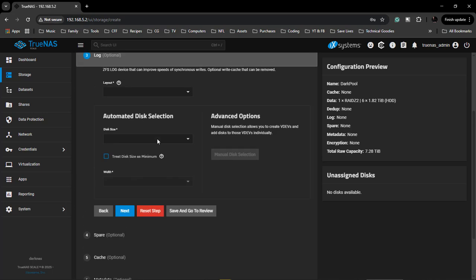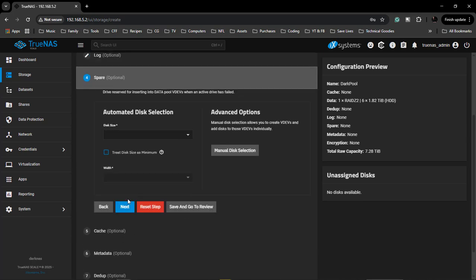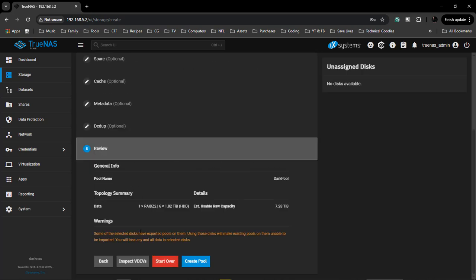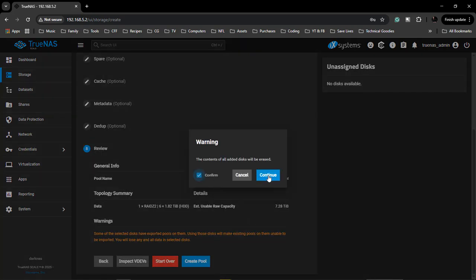And we're going to leave all these other options blank because we do not have the available disk space to enable these options. Go ahead and click on Next, and then choose Create Pool. Choose Confirm and then Continue.